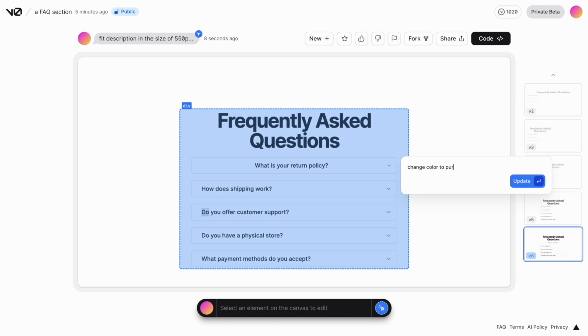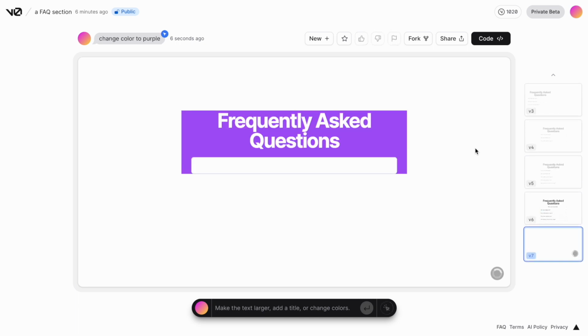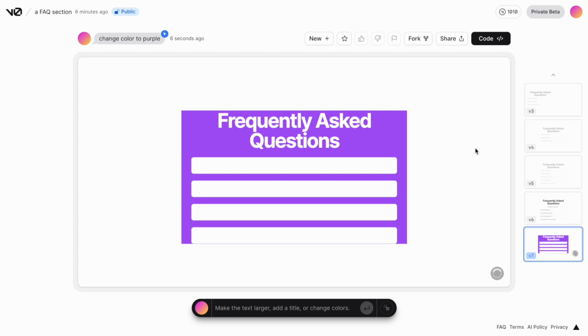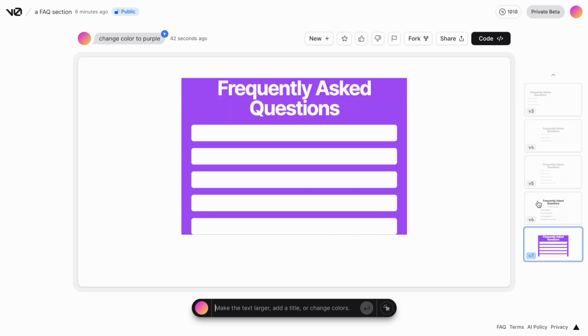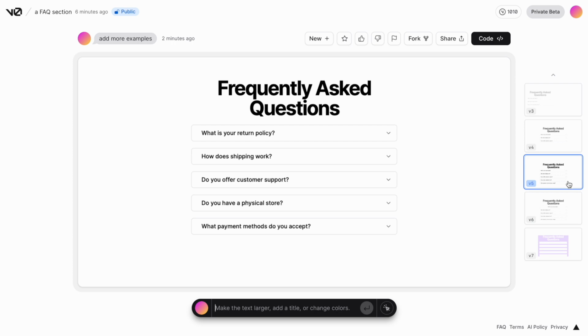Finally, let's play with the visual styling. I will select an entire section and try to change its color to purple. The tool recolored the whole section, but now the text of the questions is also colored in purple, so we end up with something that's not really usable. The great thing is that we can easily revert these changes because the tool offers a history.